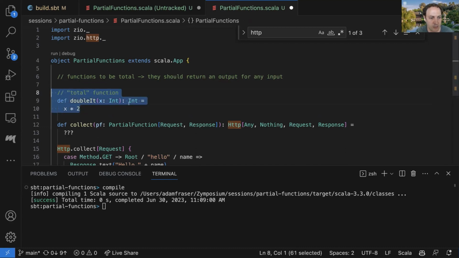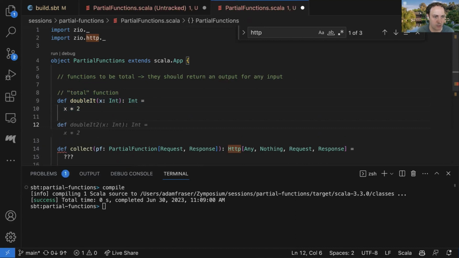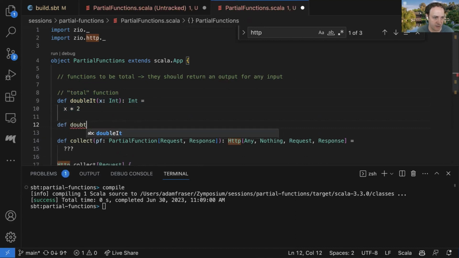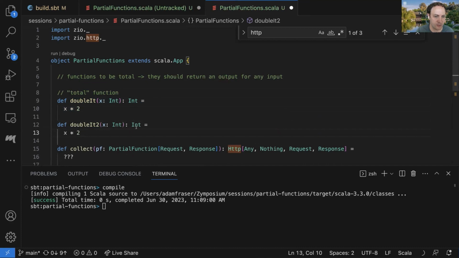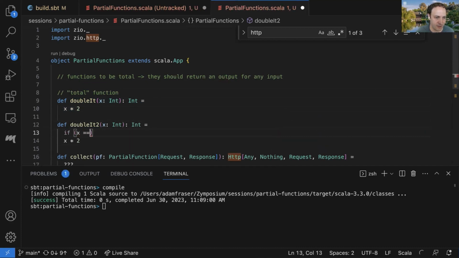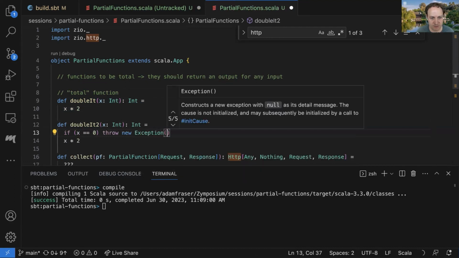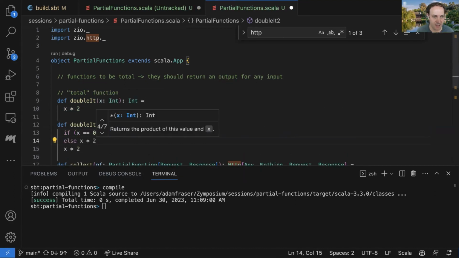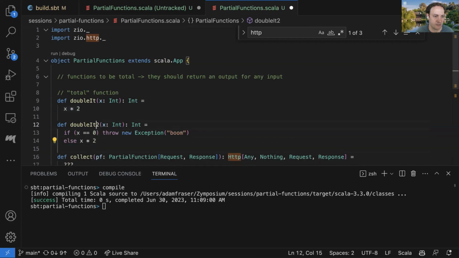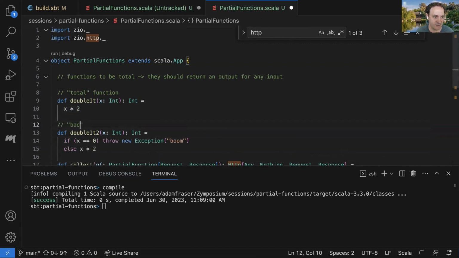And generally, what we would say is that we want all of our functions to be total in this way, if we just define a function. So what we really don't want to do is to have something like double it 2 that says maybe if x is equal to 0, then exception, and then otherwise double it, right? This we would kind of say is bad.